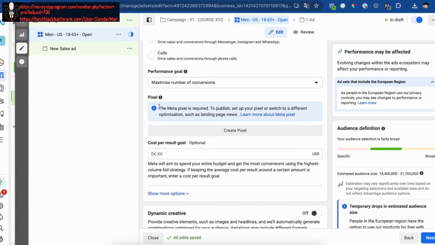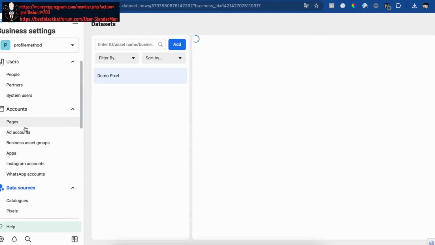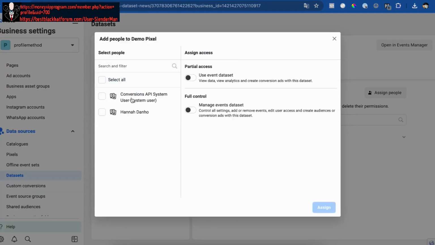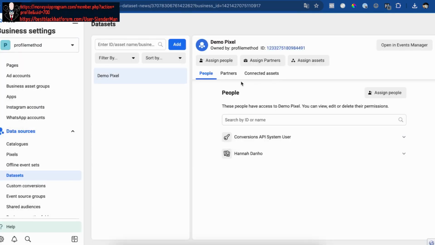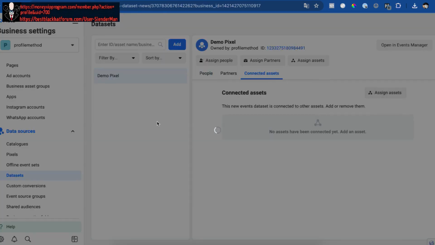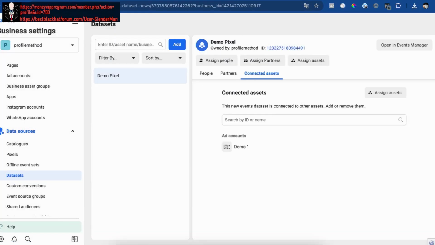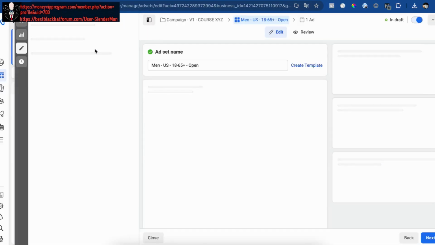So here, if you have this error right here, then that means that we haven't added the pixel to the business manager. So we're just going to go on to the business manager real quick. And in the business manager, we're going to go to data sources and data sets again, and then click on assign people. So you're just going to assign yourself to be the owner of the pixel, which makes zero sense to me, by the way, on Facebook. But anyway, you just have to assign yourself, and then you have to assign the ad account, which is demo1, and then that's done. So now we can just go back, refresh real quick, and then you will see the pixel in that ad set.